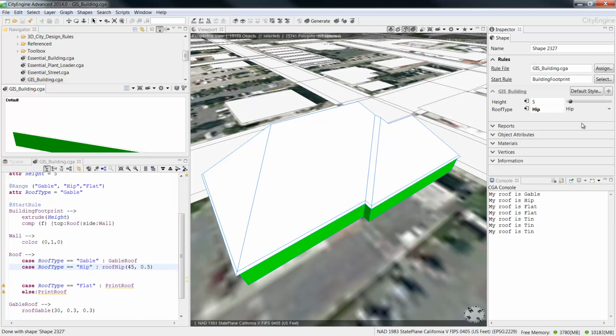Now let's work on the last roof type, the flat roof. Now the flat roof is the easiest since it's already flat. So let's look at another way that we can handle conditional logic in CGA rules. Let's rewrite the third case as follows.